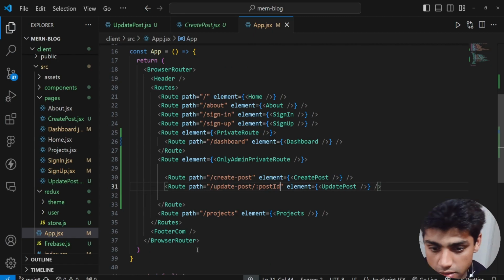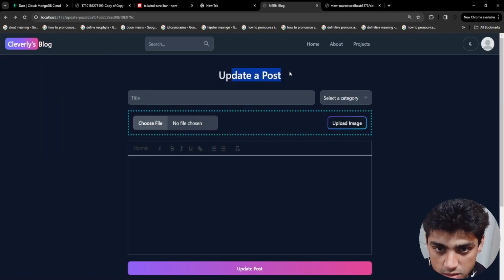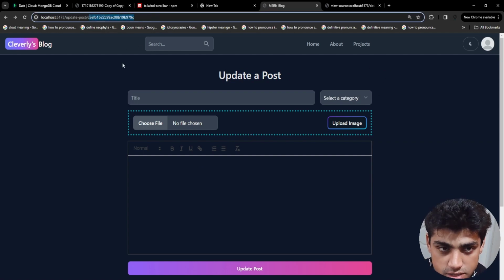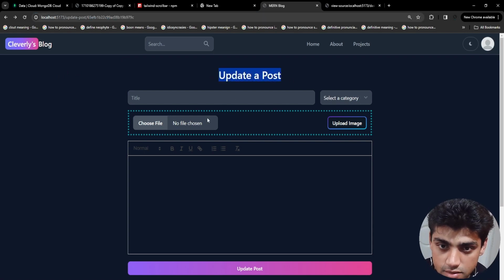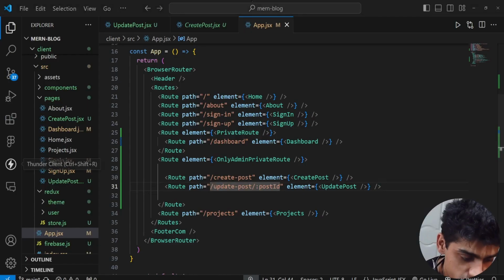Now this means even if you go back and visit like this, it should give you the update post page. Now you want the information of this post. You want to get this ID from useParams, and then call an API that gets the post and has everything displayed here. Pretty simple stuff, easy to follow.